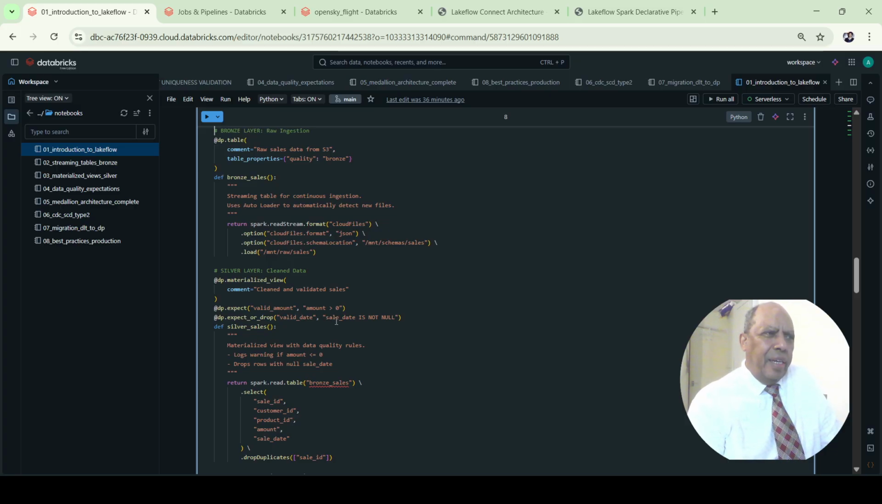And validate that the sales data is not null. Yeah, it shouldn't be null. The sales date should always be there. And then this is the silver.